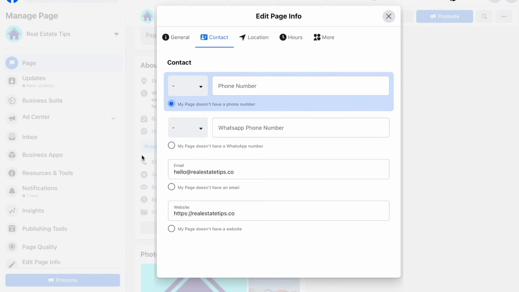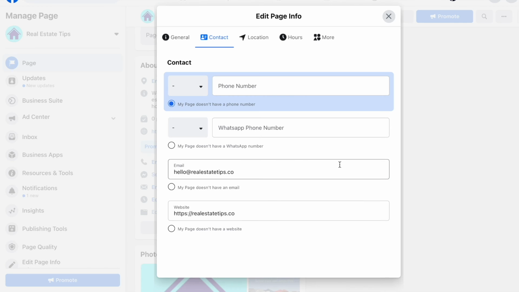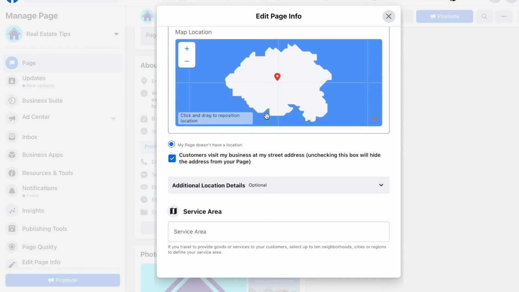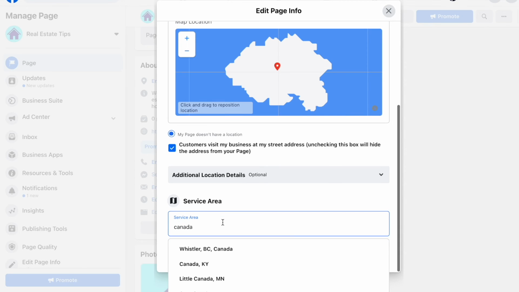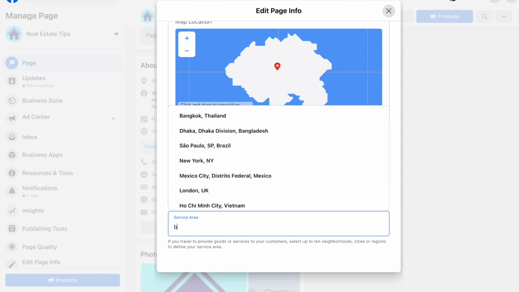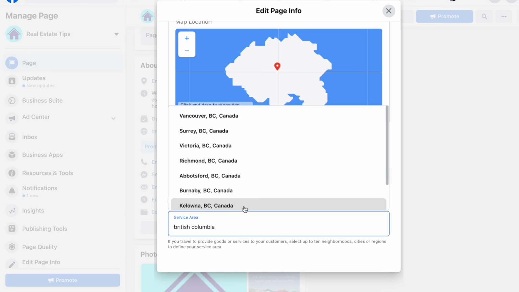Then go to location. If you don't have a location, you can put in your service area instead. Type whatever areas are relevant for you, and in this case it's not a per country, it's actually a city or a region. So I will select, in this case, Vancouver, BC, because this is where my target audience is in.